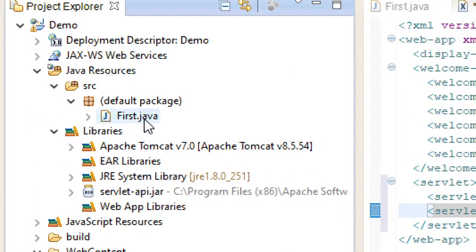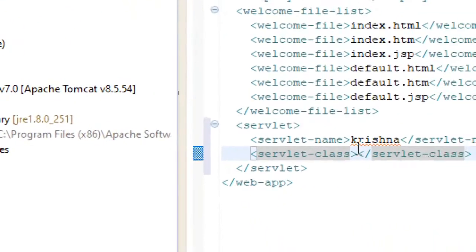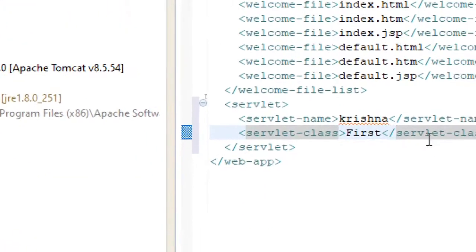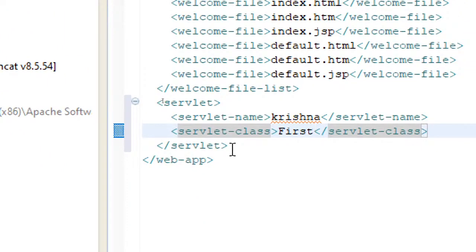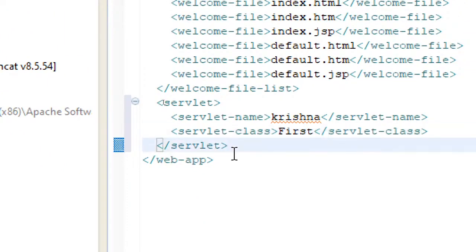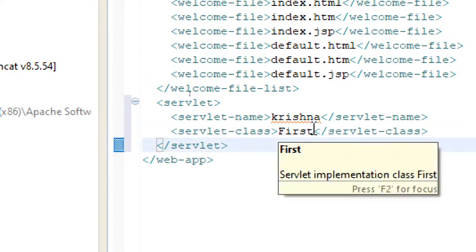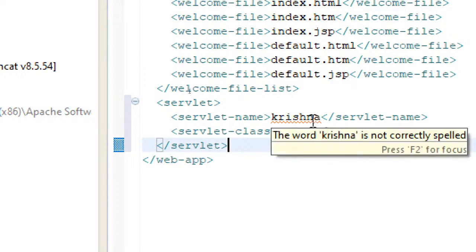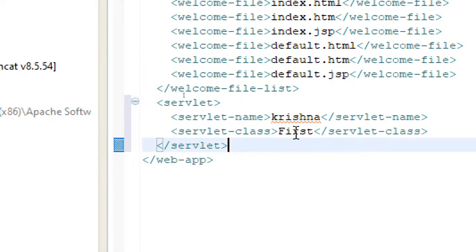My class name is first. So you have to give that class name. So here give the same way. In that, first, you can see F is capital, so the same way you have to give. Now what we have done is we have just declared the servlet name as Krishna, and that particular class name is first. So Krishna is referring to the first servlet class.